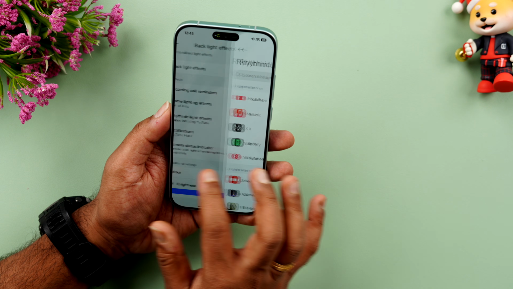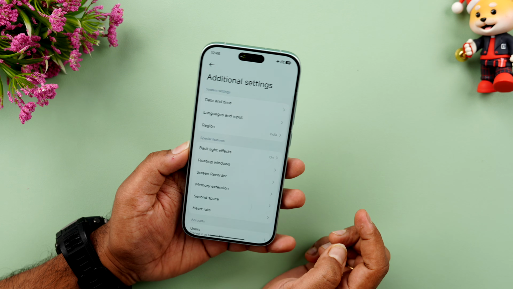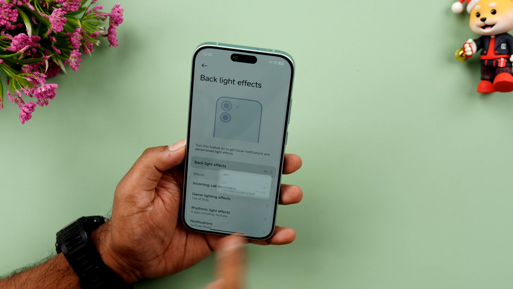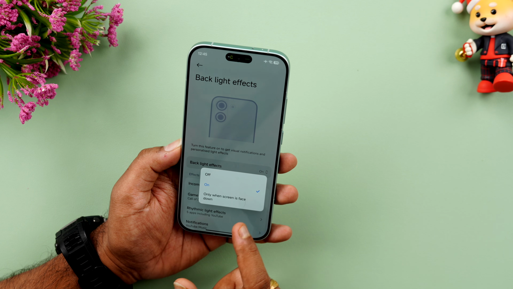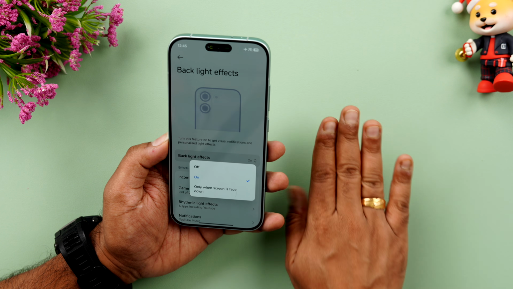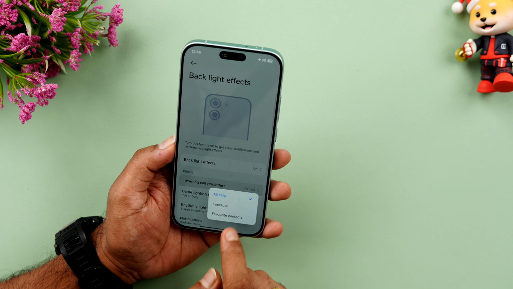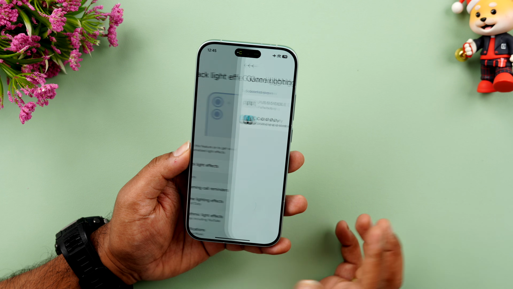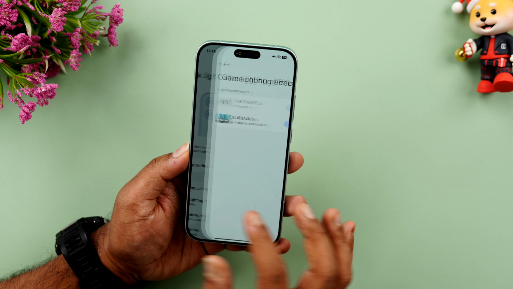So how to configure? Just go to the settings and go to additional settings. There you go, additional settings. You can see backlighting effects. So you can turn on the backlighting effects here, and if you don't want the backlighting effect to happen all the time, you can turn it on when the screen is facing down like this. If it is kept down, you will have that. Then incoming call reminders, you can configure for which calls you want this. And for games, we have two games installed. For games, you get this game lighting effects.